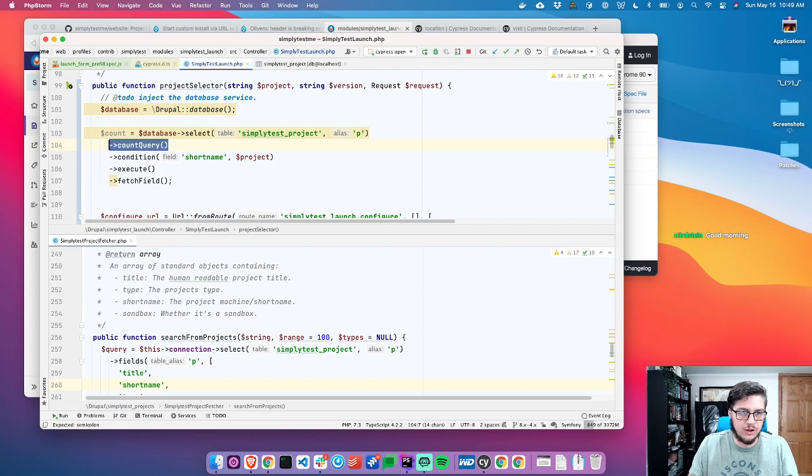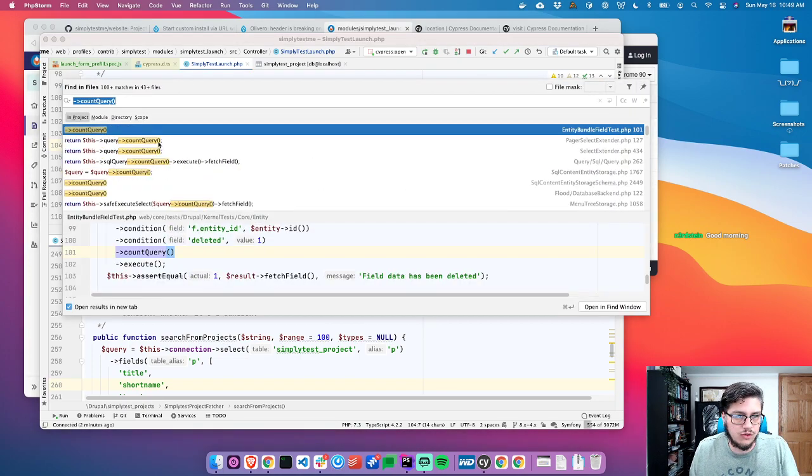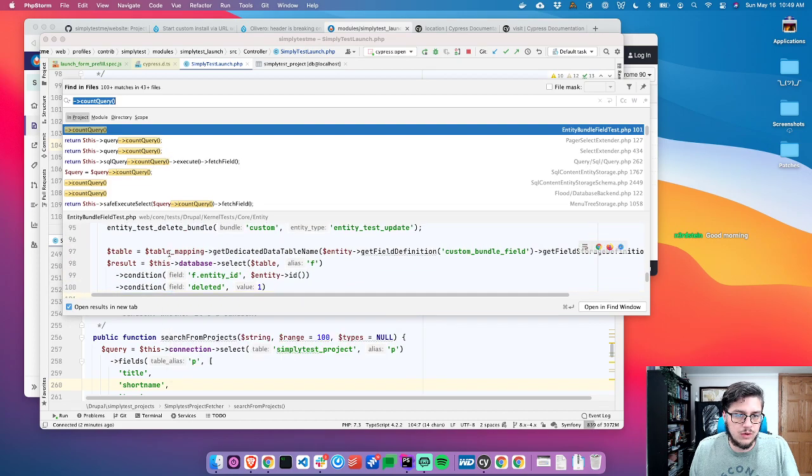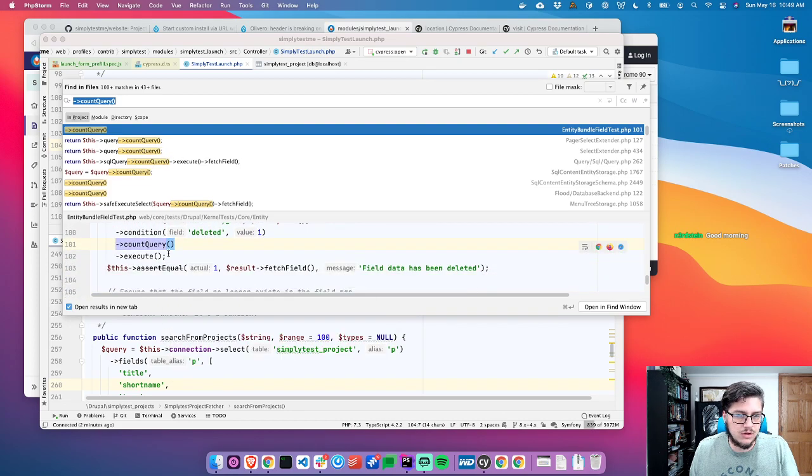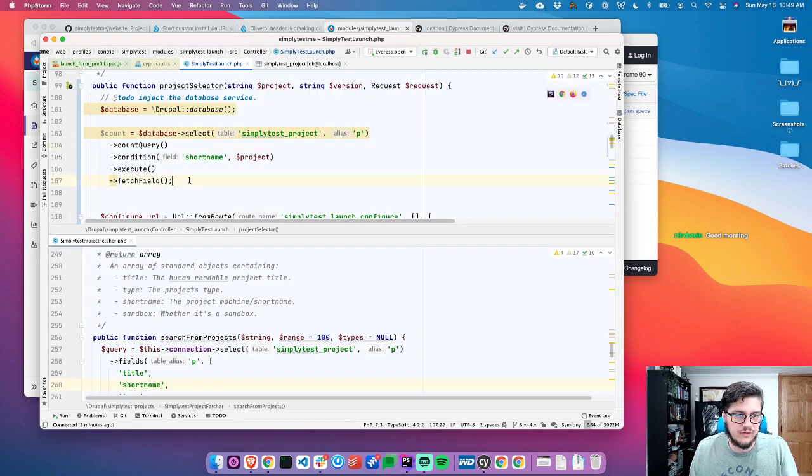And I always double check this. I find the count query and then I do shift command F to just search through and count query execute. Fetch field. Yep. Okay. So fetch field is how we get the final value.